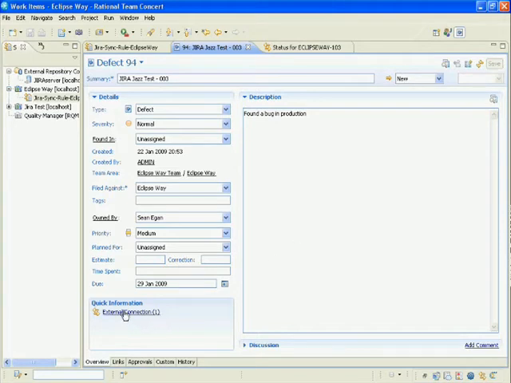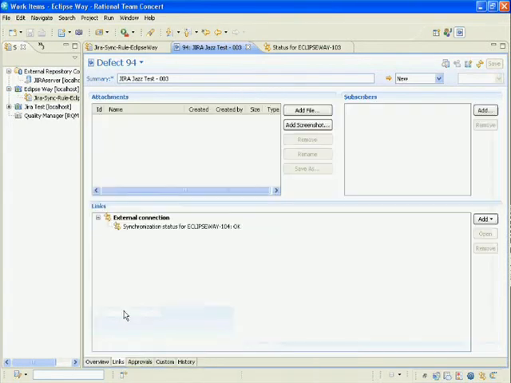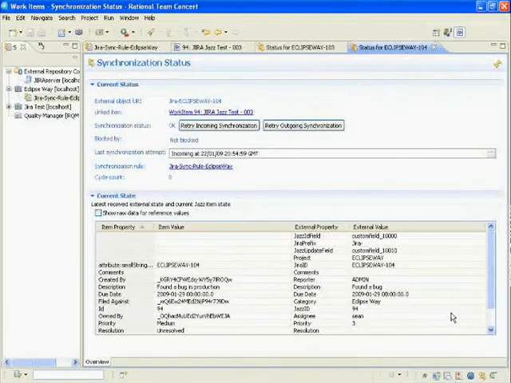We will now look at the synchronization rules. You can see from the defect record that there is an external connection defined in the bottom left-hand corner. We can follow this link to determine the status of that connection, and from there we can review the mapping of fields defined in a defect with those defined for the external object, in this case the Jira issue. If you are quick, you will also note that the external description has yet to be updated with our change.